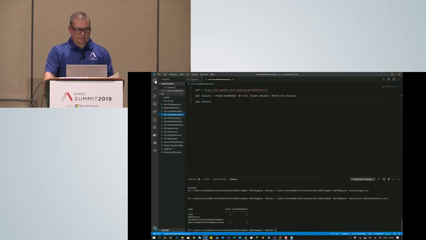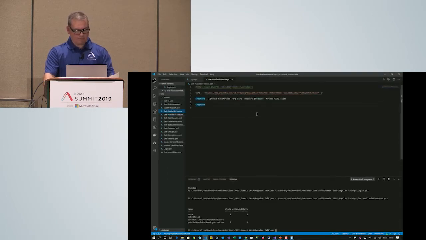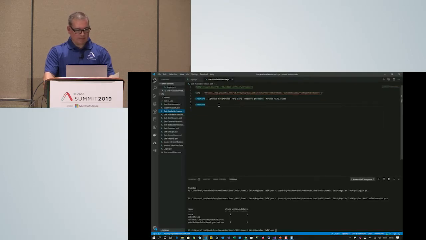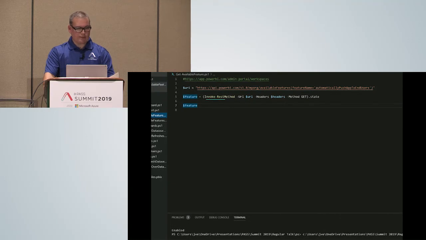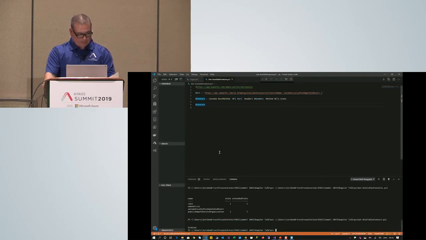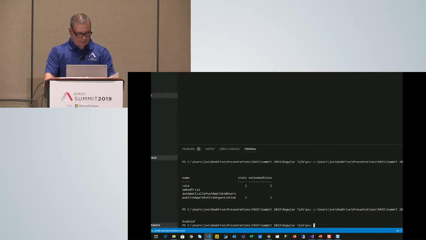So what if I wanted a specific feature? That's also available to me. I can actually, because the API is actually exposing this, set that I want this feature name specifically in this request, and I set up the request in the same way, Invoke-RestMethod, URI, headers, and it's a get, and I only want the state. So when I hit F5, it actually returned the state down here, enabled.